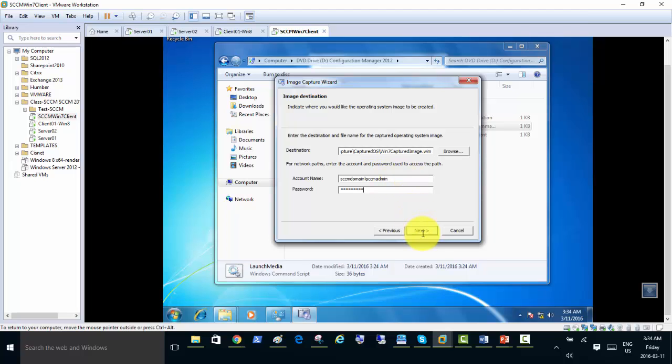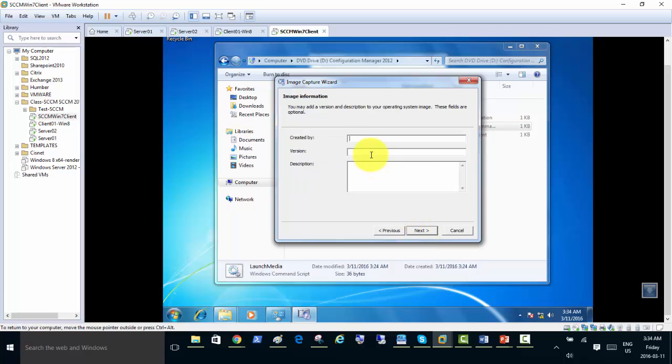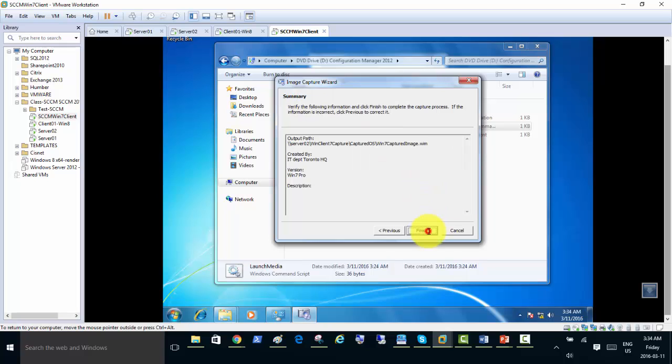Now it's asking who created that. So this is just general information, like IT department, Toronto HQ. You can just put anything here. Company, location, and version Win 7 Pro, description, whatever. Next, and finish. It should just start taking the image.